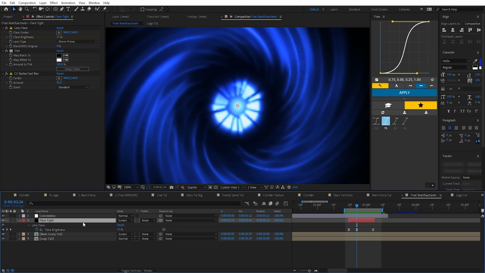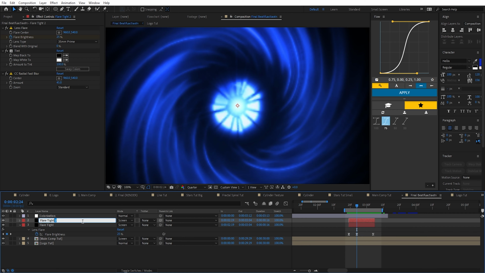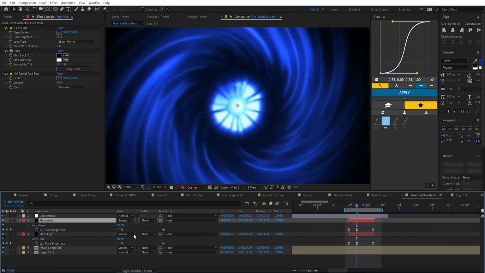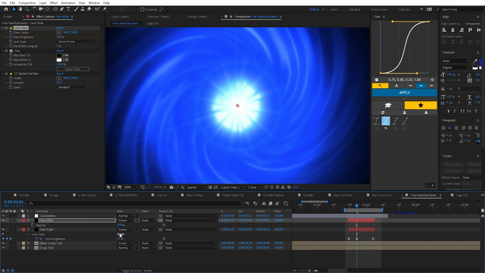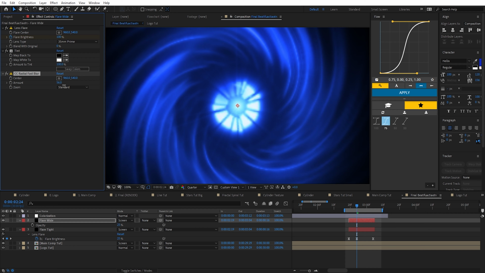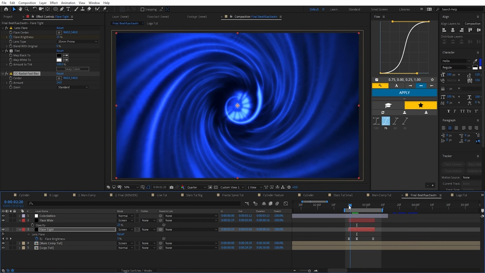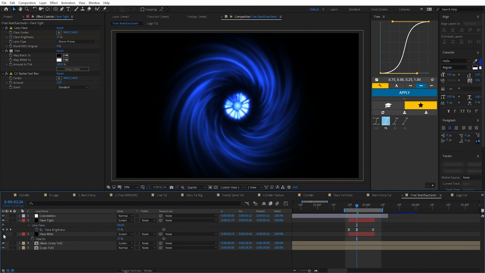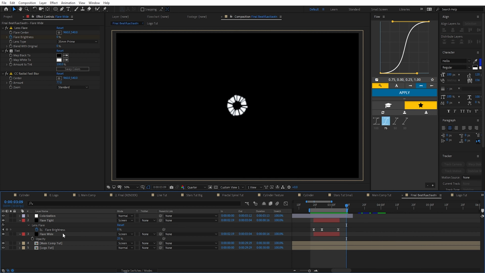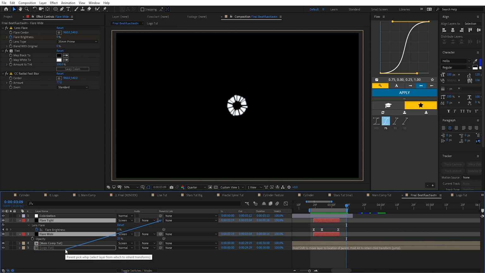And then one more thing we can do is duplicate this, and we'll rename this to Flare Wide. And we'll hit U to bring up the flare brightness, and we'll set this to 100%. Then we'll hit T to bring up the opacity, and we'll set the opacity down to like 25%. And then maybe we can even increase the fast blur here, and we'll go back to the flare tight and maybe decrease that. And this way we have a more focused flare at the center, and then this one is more wide.